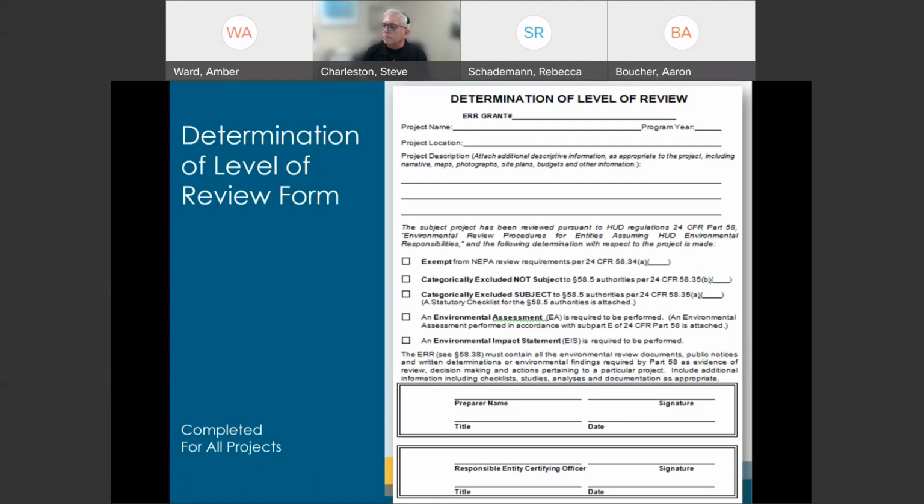And when we come back from break, I'll show you guys where the CFR is located, and you can take a look at that. I believe we included a copy of it in our manual, but I'll double check that. And then the signature and dating process that Steve referenced on this form: you'll see on the very bottom, there's two boxes, the preparer name signature, and then also the responsible entity certifying officer.